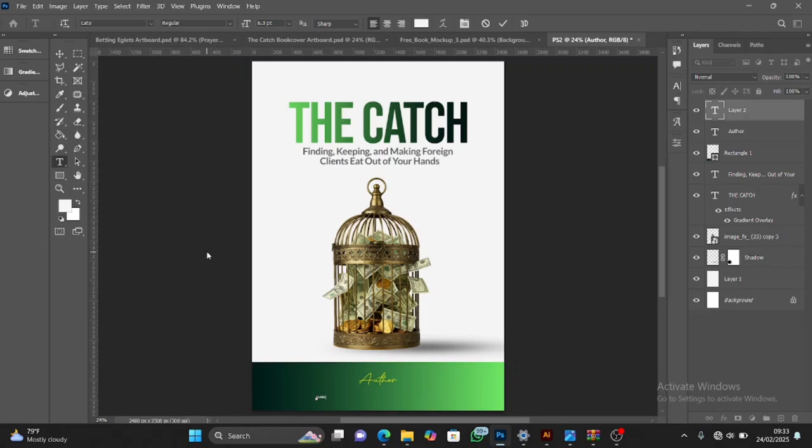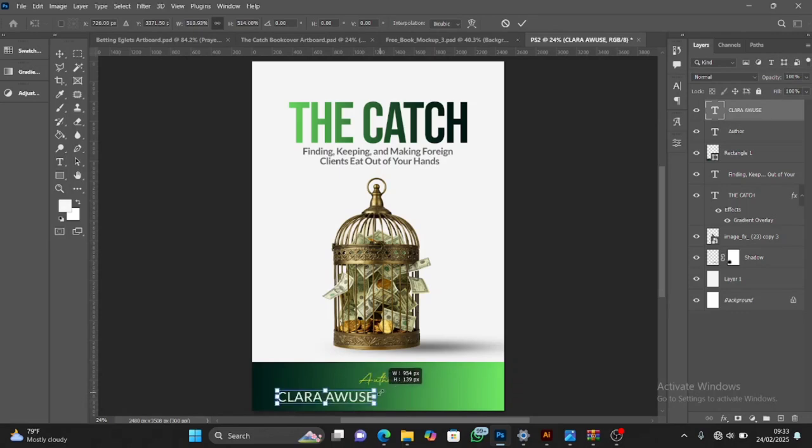Clara. Then you say okay, and then you hold Alt and increase this. Not that much. Then you centralize this. So you should have it. Put this up a bit.